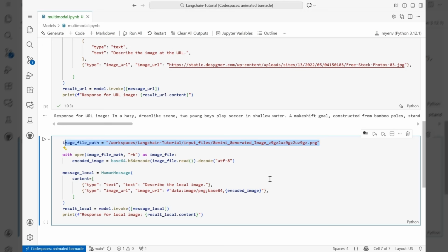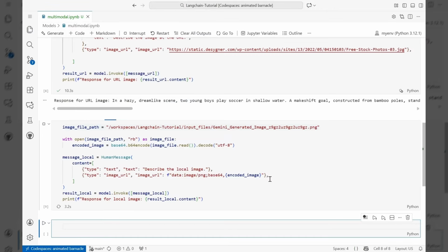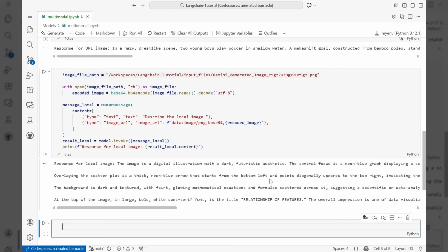We just need to read the file, encode it and decode it as a UTF-8 string. Then we pass the same thing as a data URL with the proper MIME type prefix. Okay, let the LLM process it. So now the LLM will process it exactly the same way as it processed the image from the URL. So the difference is pretty clear, right?